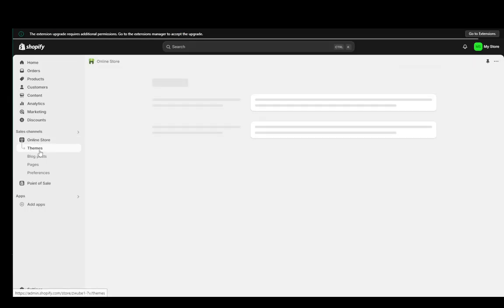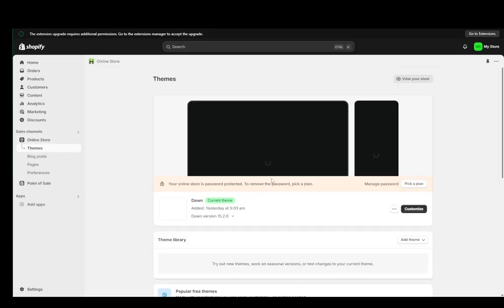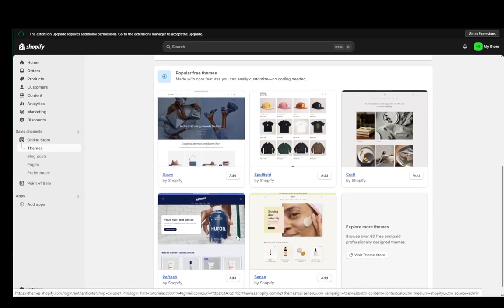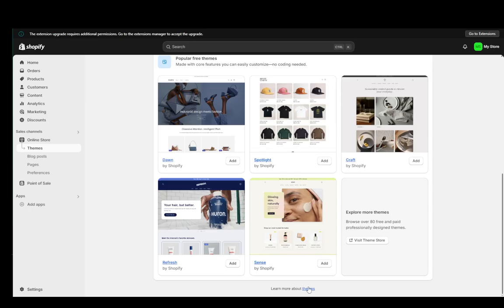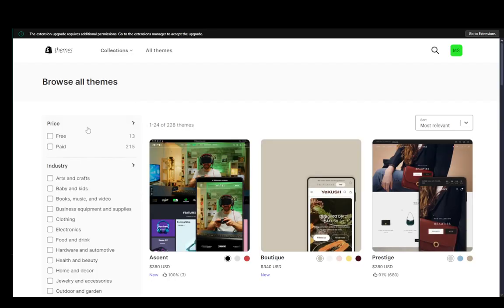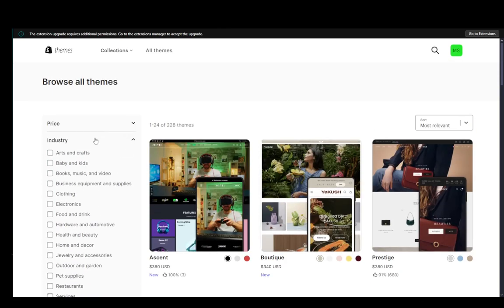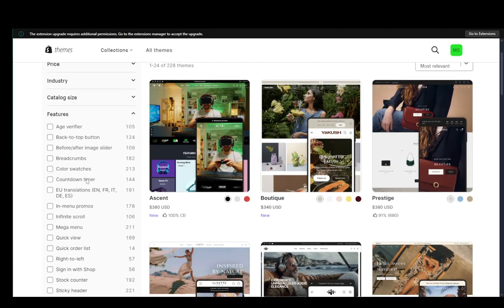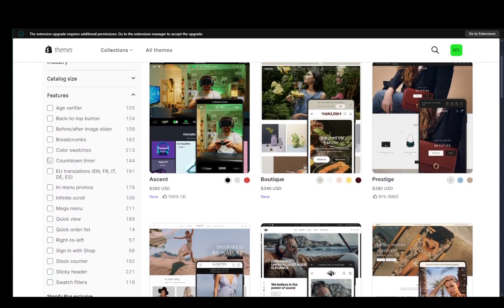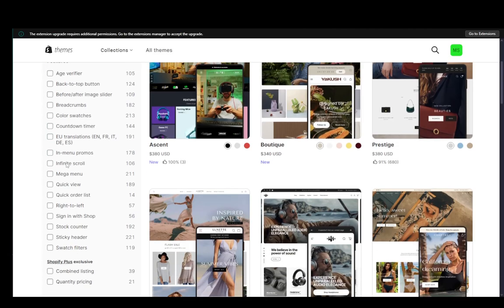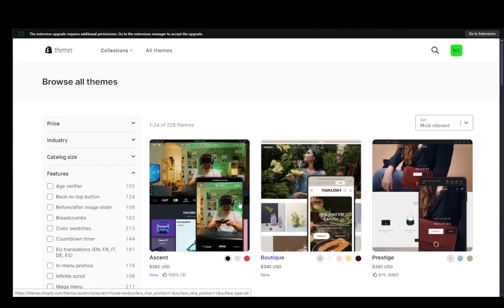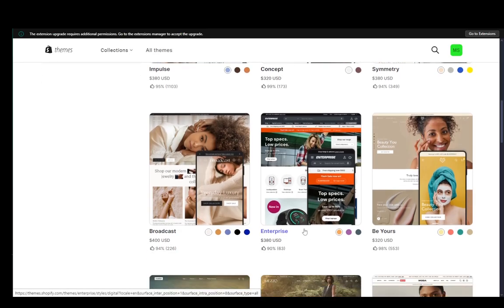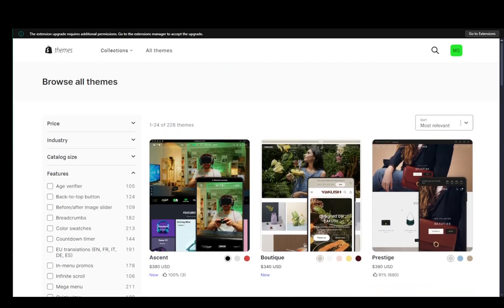So if you go into online store, that's going to take you to themes, and here you can browse the theme store to search for any themes that might have tabs. If you go to the theme store, you can just go ahead and select a filter which filters out themes that have tabs built in. So for example, you can select the price, the industry, the catalog size, and the features. So I'm just going to go into features, and there might be tabs somewhere here in the features, or there might not be. I can't find them, so I'm just going to give up on that. But you can find a theme that has the required tabs. As you can see, they can get quite expensive, up to $400 USD, but that pretty much doesn't matter.